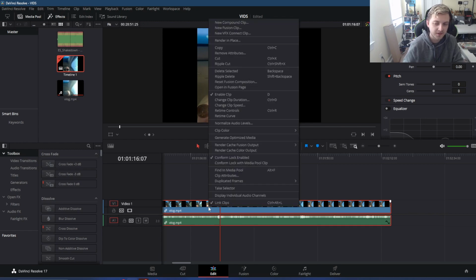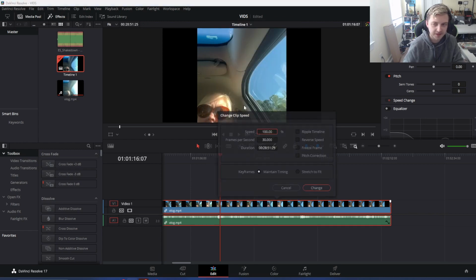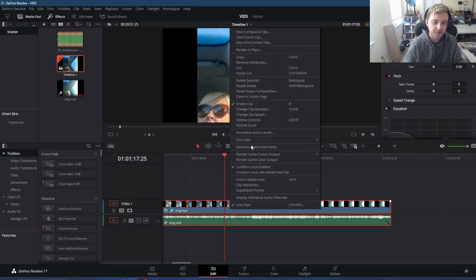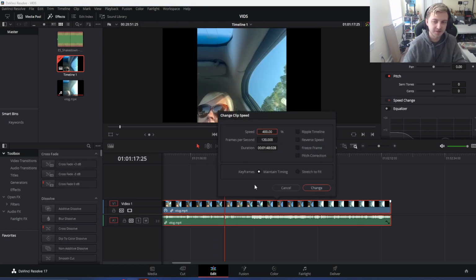Now, originally I thought if you right-click here, you go to change clip speed, and you just make it, say, 400% here. It'll make the speed go back to normal. But what you notice is one thing that I changed in particular here is pitch correction may be on by default.